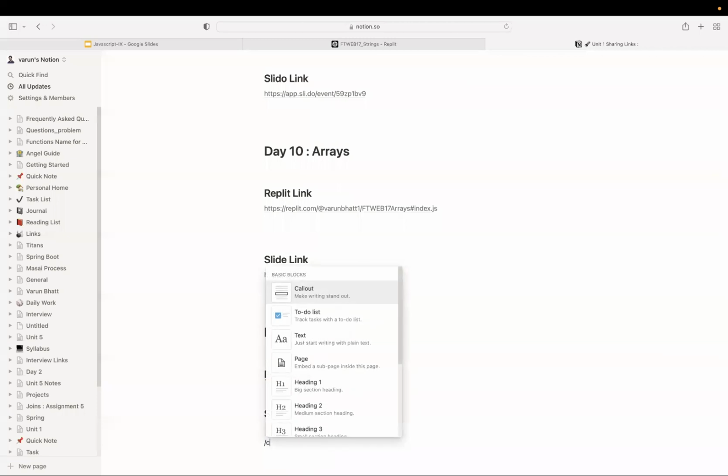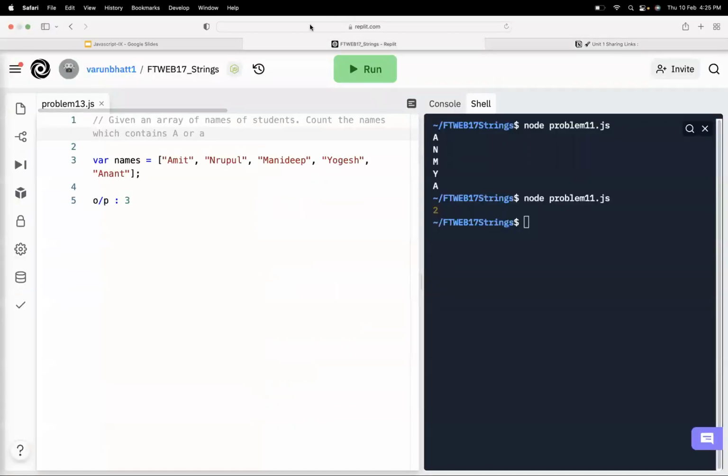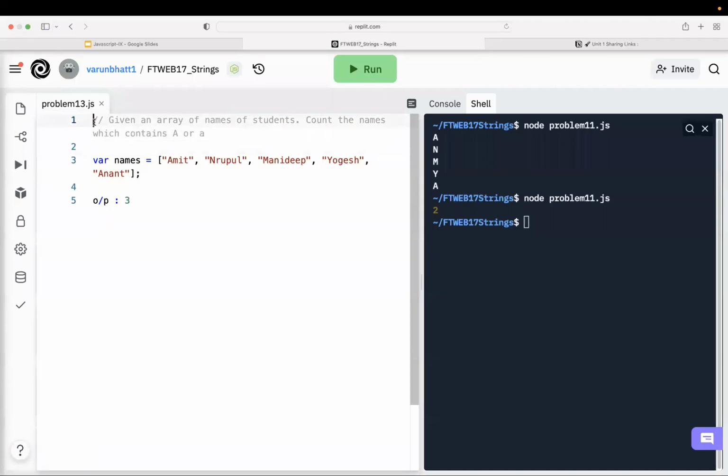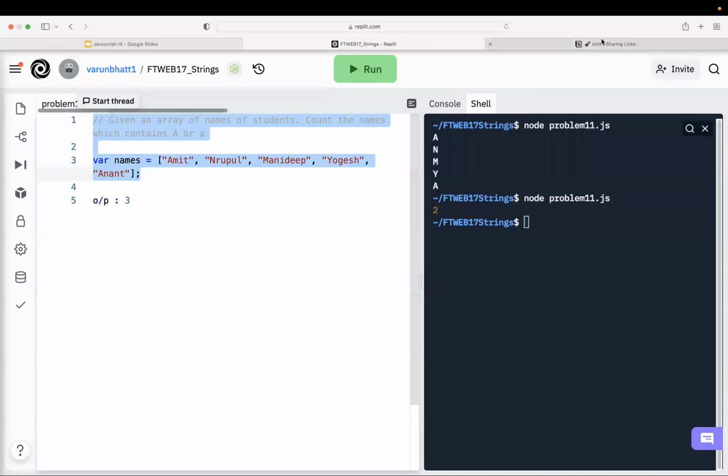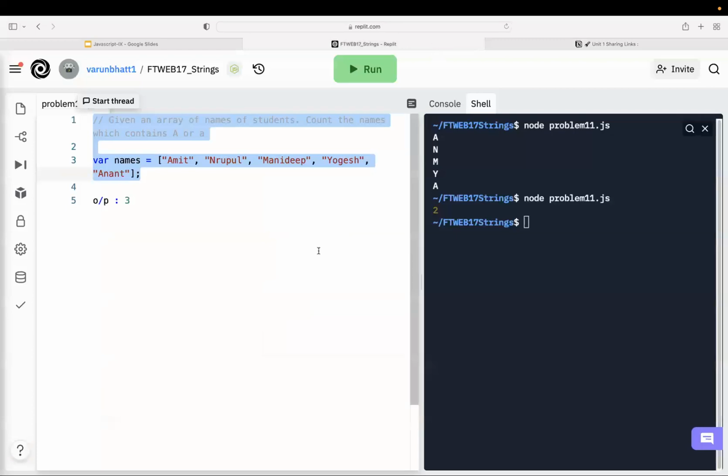Okay, and now here I'm putting the code. Okay, so now done. Okay, try.